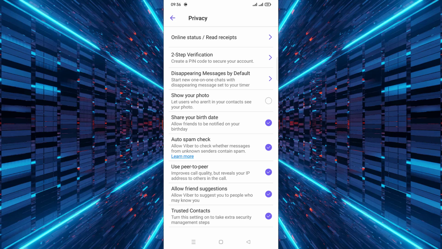Finally, exit the Settings menu. Your changes are saved automatically, and your privacy is now protected. You can always come back to these settings if you decide to show your photo again in the future.